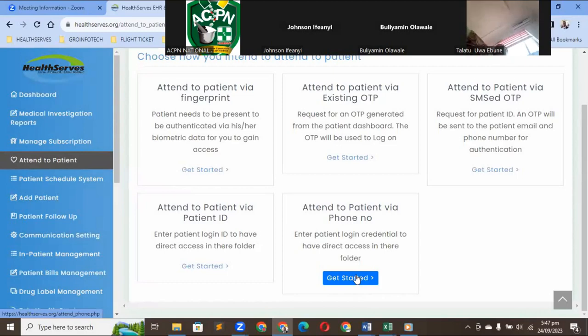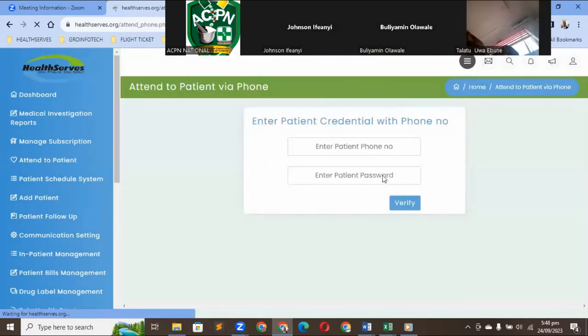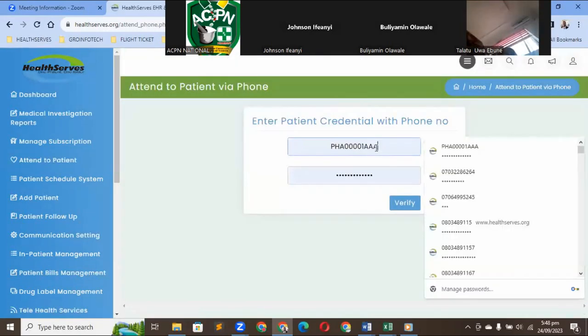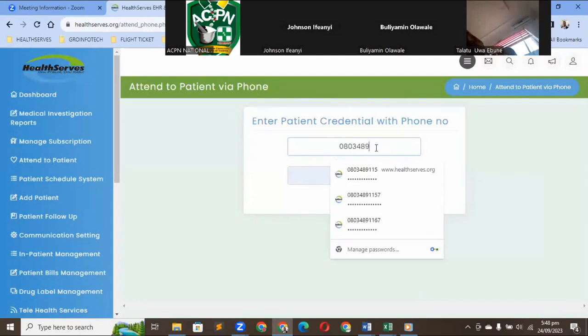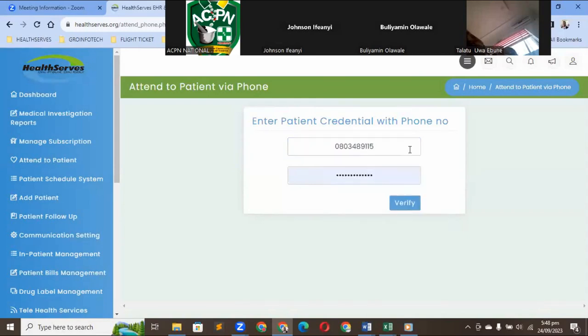If you want to use their phone number to attend to them, their phone number is more like an ID for them, because it would have been their patient ID. But you and the patient may not even remember this ID so often. So for that reason, their phone number will be easy for them to remember each time they come to your pharmacy. So you click on the phone number option and put the phone number of the patient. Let's assume it's 080-34-89-11-557.